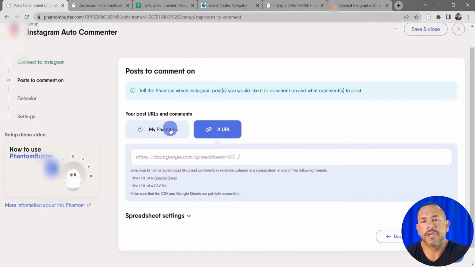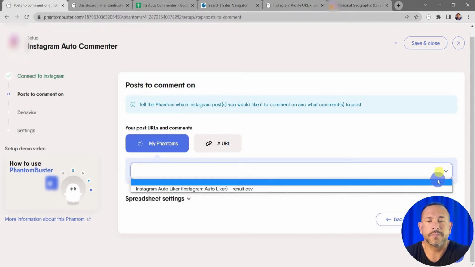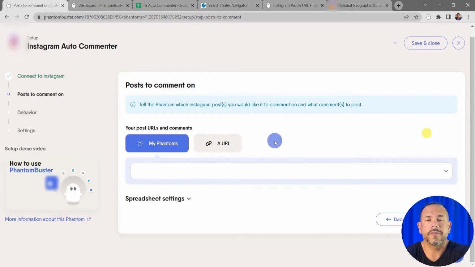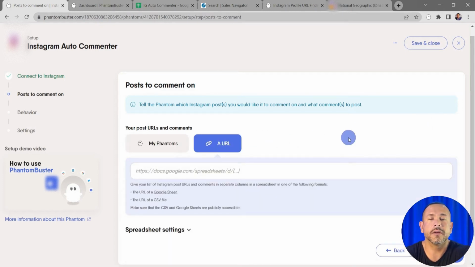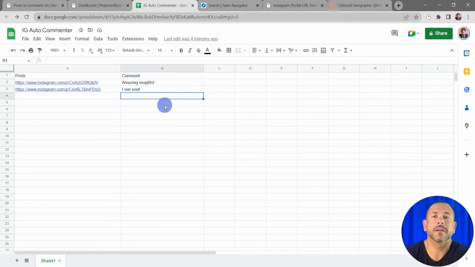You can also choose to chain together your other Phantoms. So if you click on My Phantoms and in the dropdown, you'll be able to choose data from another Phantom that you're running and chain together the Phantoms using this section. But for now, I'm just going to choose a URL of a spreadsheet. And so I've already set up a Google Sheet containing two posts that I want to comment on, and I've also listed the comments that I want to post to.